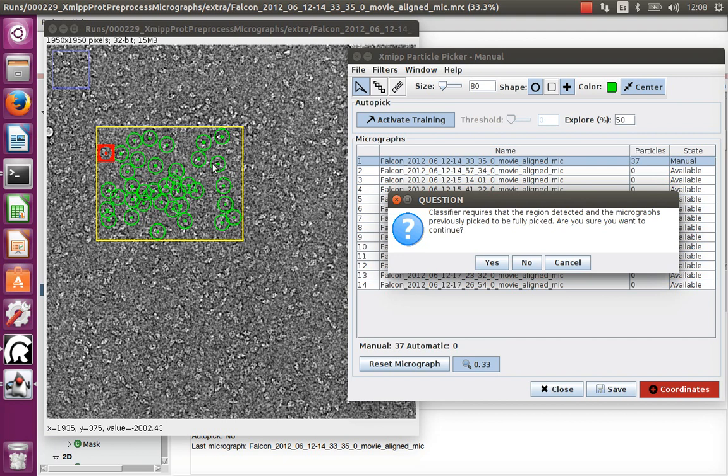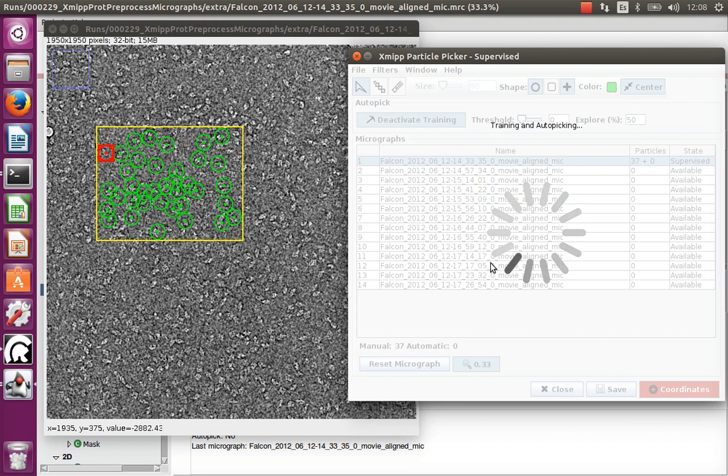It is asking, have you picked all particles in this area? The reason for this question is, if we have not picked here, the algorithm will understand that that is not a particle. That is a background part of the image. So it will learn the difference between background and particles. It doesn't matter if we have missed 1-2 particles in here, it will successfully learn the data model. So yes, I have picked almost everything.